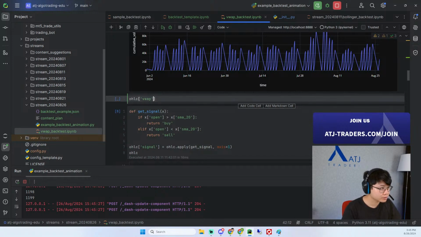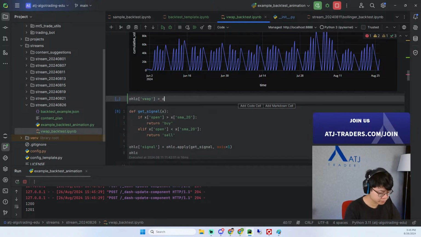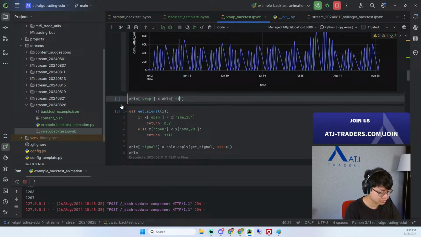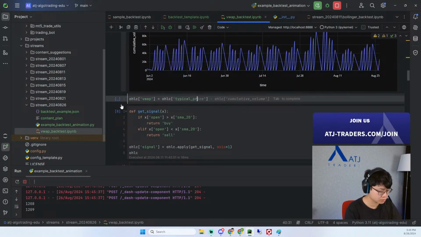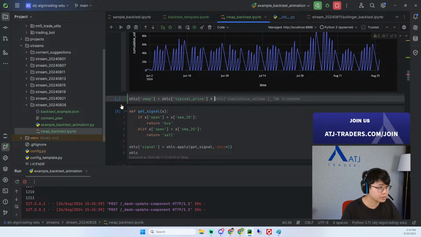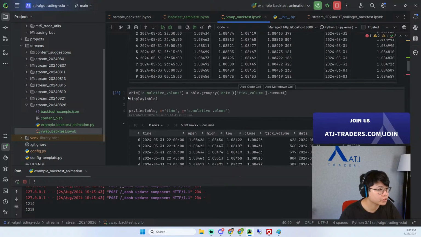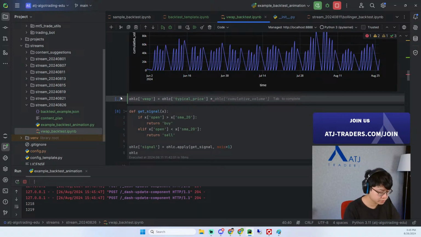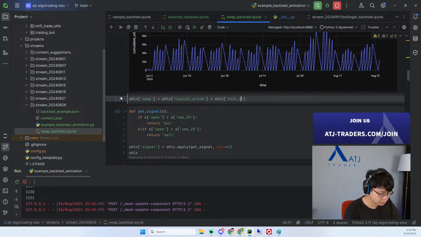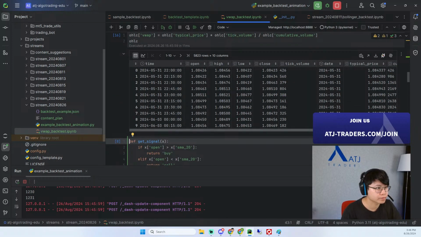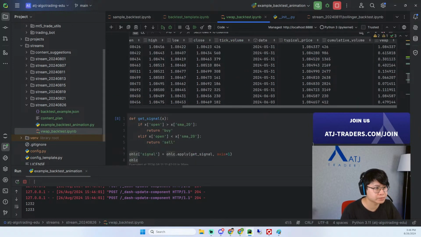VWAP is equal to, so what is the formula? Typical price times the current volume, so the current tick volume, and then we divide that by the cumulative volume. So I guess this is it.